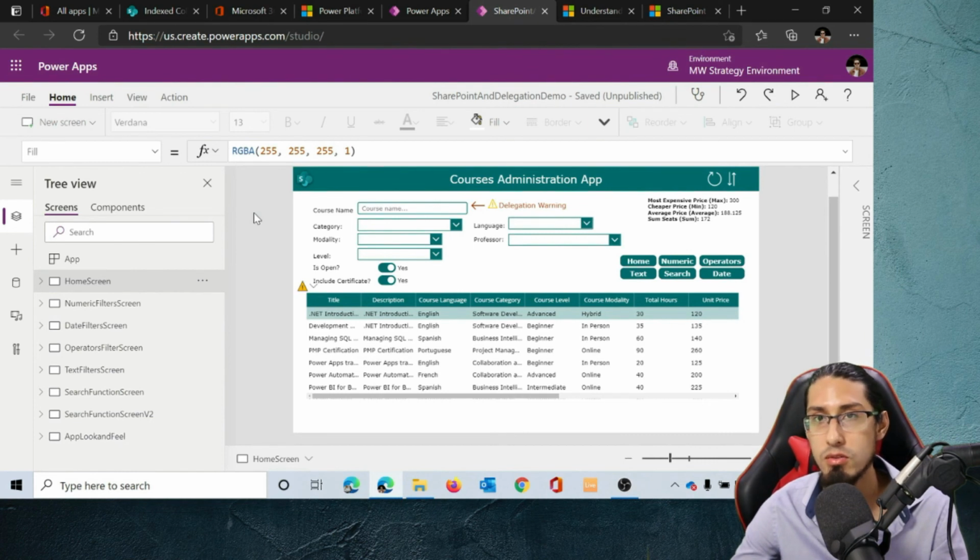You can upgrade your Dataverse for Teams application to a full Dataverse version. So maybe it's easier to upgrade a Dataverse for Teams application to Dataverse instead of modifying your PowerApps application that uses SharePoint as a data source to later support Dataverse, right? You probably will need to do more changes. So it's still a good alternative. It's a better alternative than storing the information in an Excel file, for example, obviously.